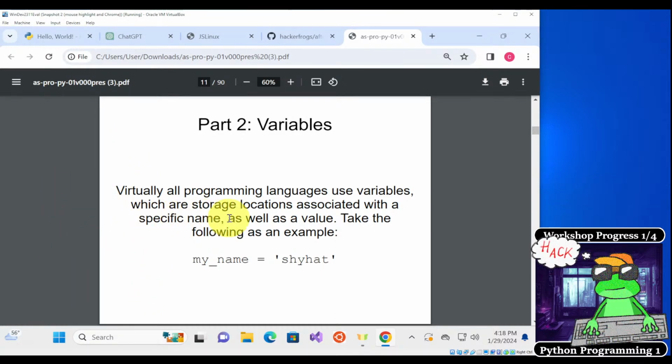So virtually all programming languages use variables. Variables are a very important concept to computer programming and Python programming as well. They're storage locations associated with a specific name as well as a value. Take the following as an example. My underscore name, this variable, the value is the string Shy Hat. Okay, so that's my name. I'm the Shy Hat.